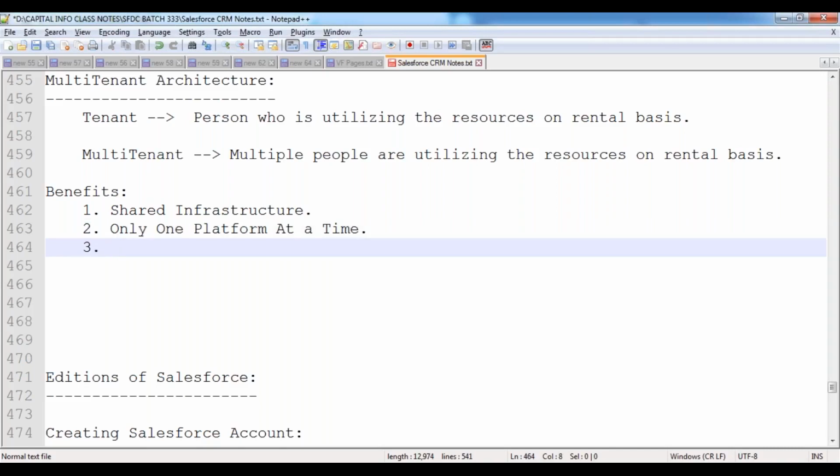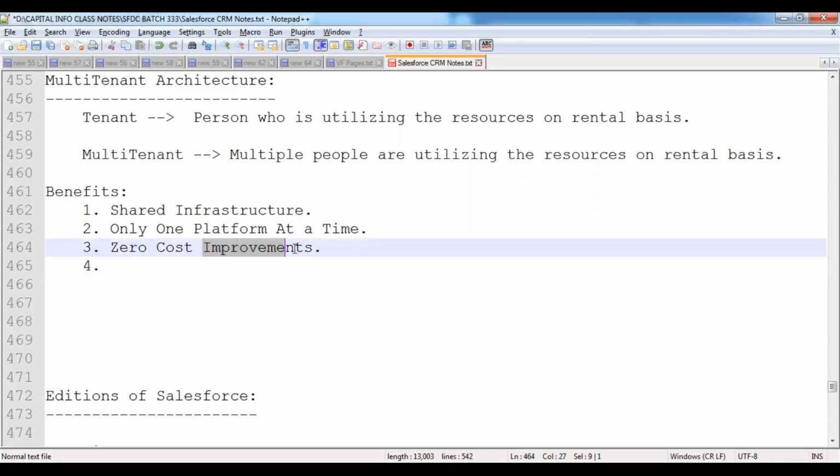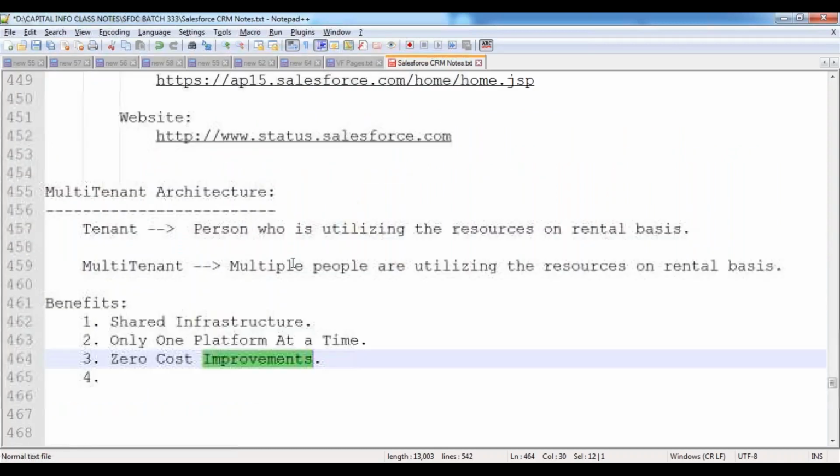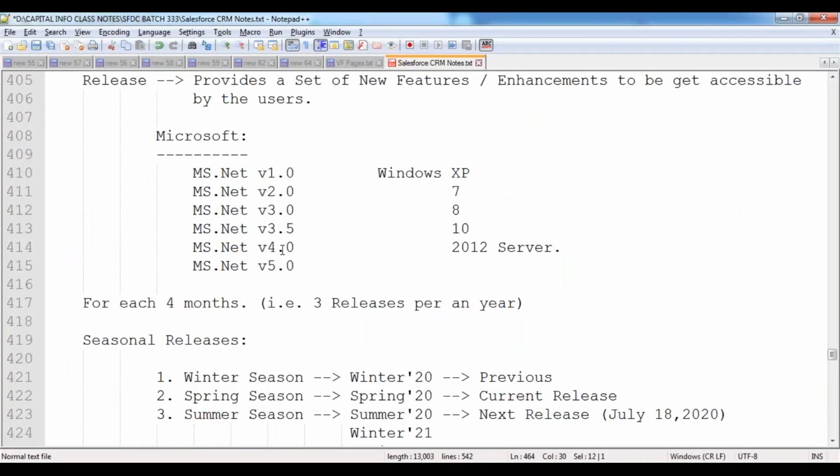Next, the third one. The third one is zero cost improvements. What do you mean by zero cost improvements? Improvements means new releases, new features. It may be summer, winter, spring, any release. Whenever Salesforce gives a new release to you, do we need to pay any additional amount to Salesforce? No. As already told in the previous session, whatever new features are given by Salesforce, these new features are free of cost.